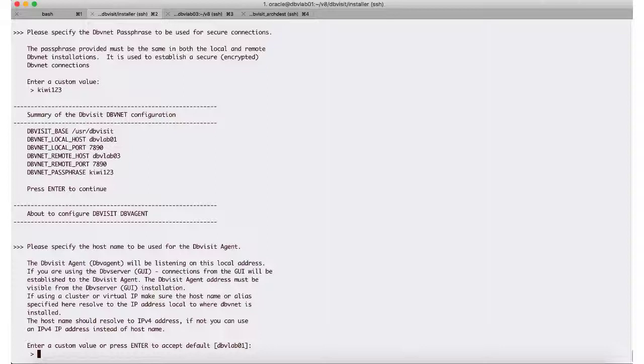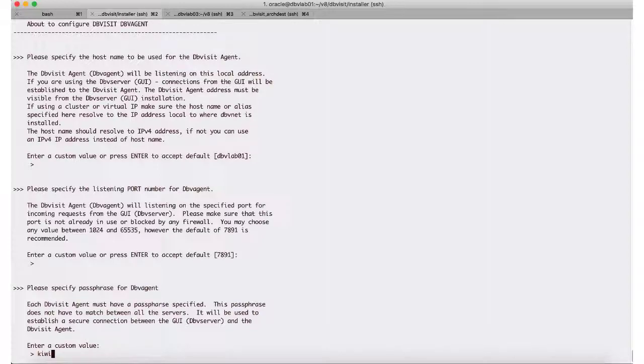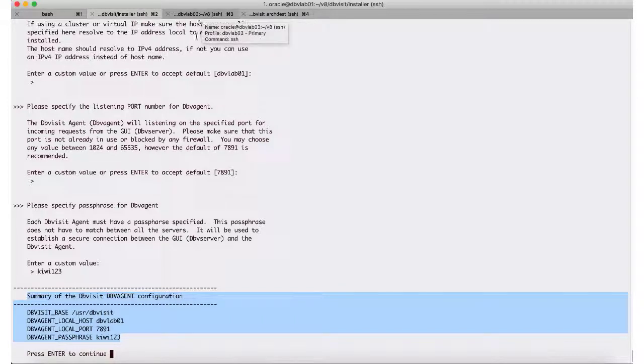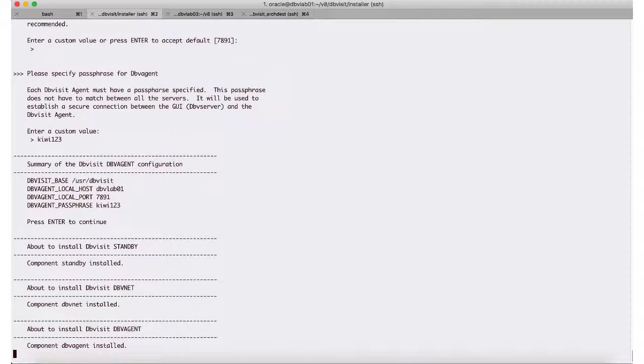So we're going to set it up here for the agent, and it is for this server, the primary server, which is dbvlab01. So we're going to enter. The port for the agent is 7891, and the passphrase I'm going to make the same, kiwi123. You'll see that we only set up the agent for this server. Once we do the installation or the upgrade of the standby server, we will do the agent on that side. So we'll press enter.